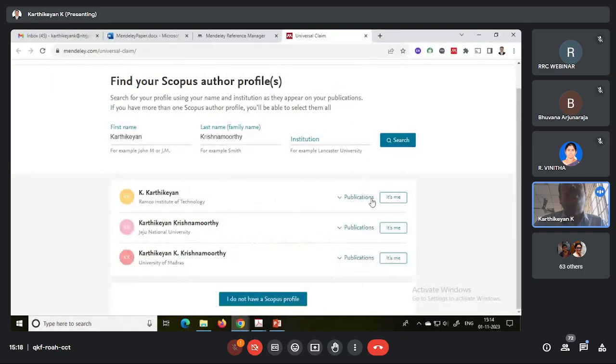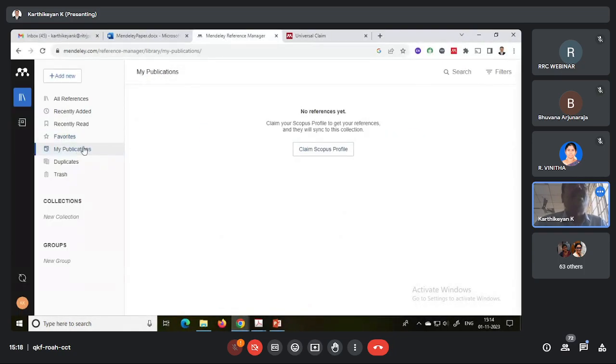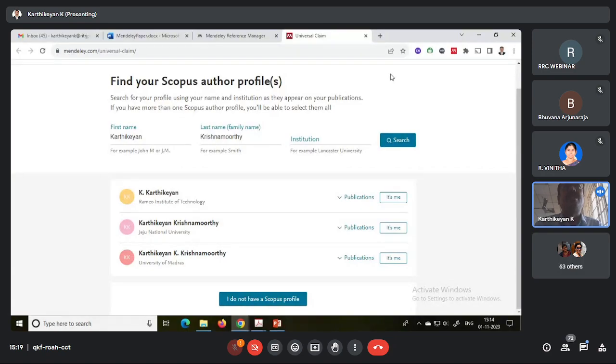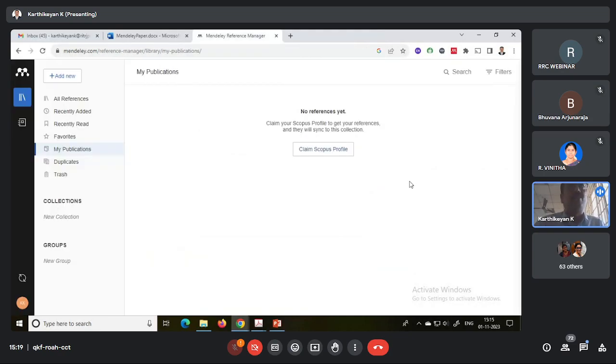Right? So directly it will come here and be listed as My Publications. Is it clear? It's quite simple. All those things will come here. You only have to do it once. If you have linked your Scopus profile with your Mendeley ID, only once, there is no need to update.